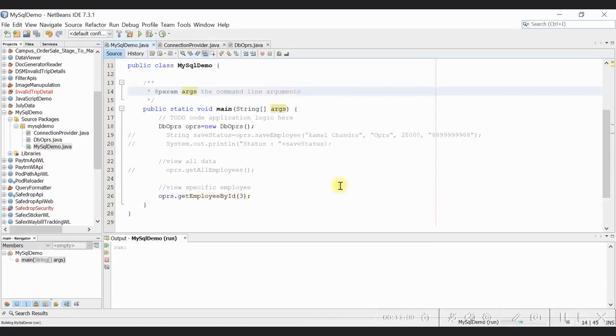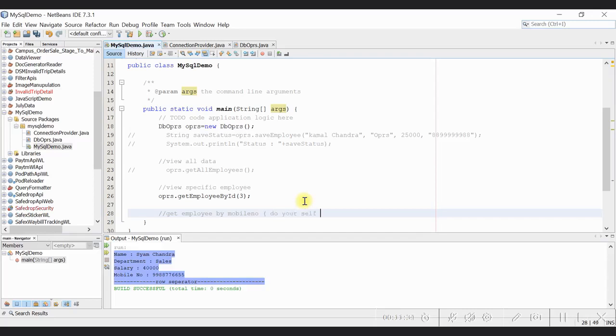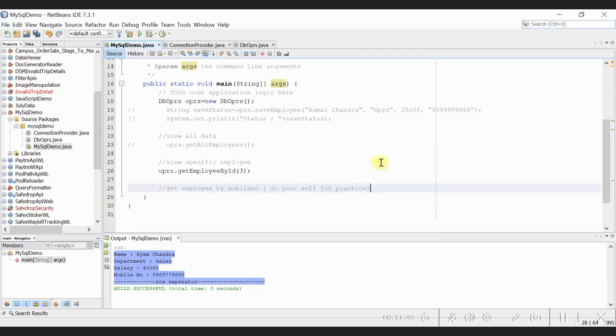Now change the ID to 2 and you get the second ID record. Now change the ID to 3. Run your project again. Shyamchandra. Good. This is working fine. So this is the process of how to fetch all records from the database and how to fetch specific records from the database. Everything depends on the query. Whatever query you pass, you will fetch that kind of data from your database.